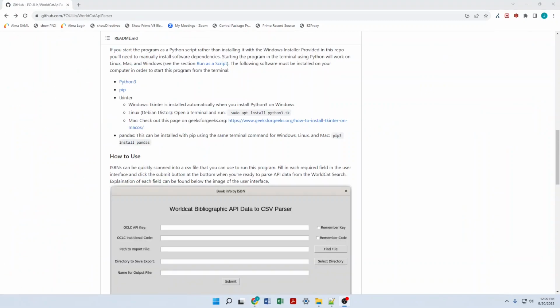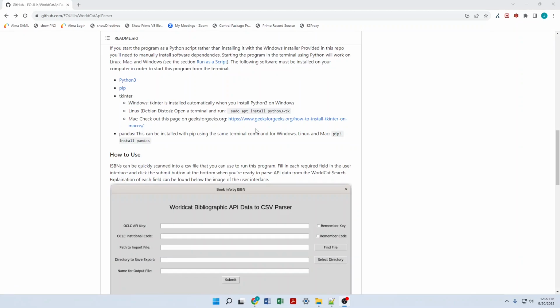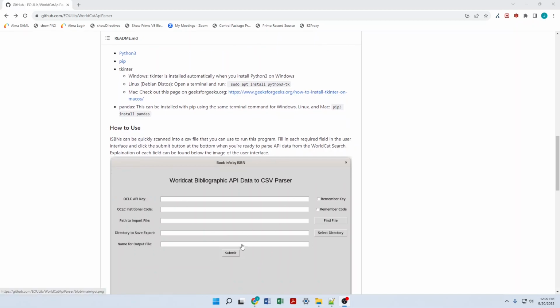Okay, so the next dependency is Tkinter, and really what that is, is a library that allows for the graphical user interface. It's what is behind what you're seeing here in this screenshot. So you're going to need that installed in order for this to run. And for each operating system, I have a link here. So on Windows, Tkinter is already installed automatically when you install Python 3. So if you're on Windows, you're good to go. You don't have to worry about this.